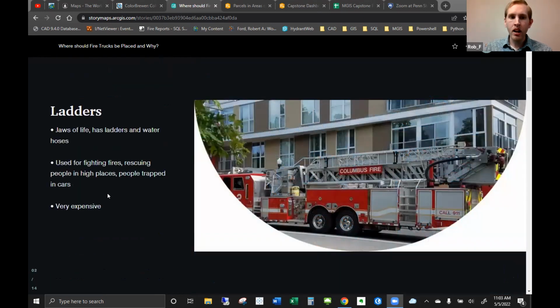So what's a ladder? A ladder is the largest piece of equipment that a fire department typically has. For Columbus, we equip them with the jaws of life. They have ladders, obviously, and long extensions of hoses to reach high up. We primarily use them for fighting fires, rescuing people in high places, and people trapped in cars, and they are very expensive, usually costing well over $1 million. So the department is very picky about where and why we should place them before they go ahead and buy them.